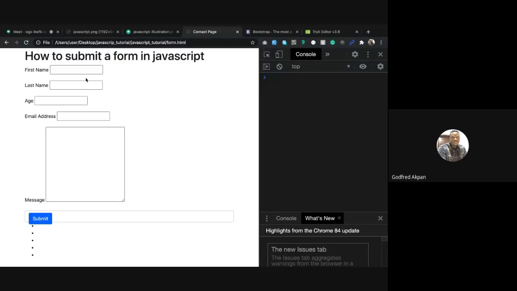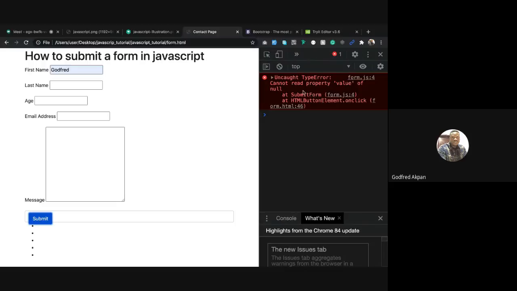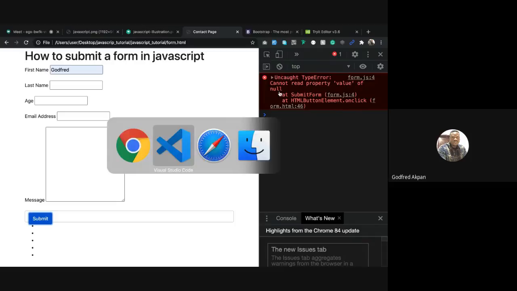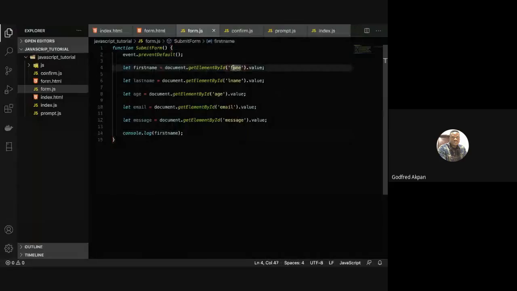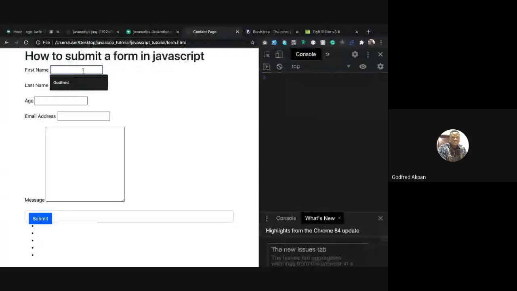If I refresh this and type .NET, there will be an error which shows cannot use property value of null. Null in the sense that nothing like this exists. That ID doesn't exist in the machine. So we know where the problem is. So we type it back, let's say Victor, and submit. You can see that it gives the value here and stores it here.